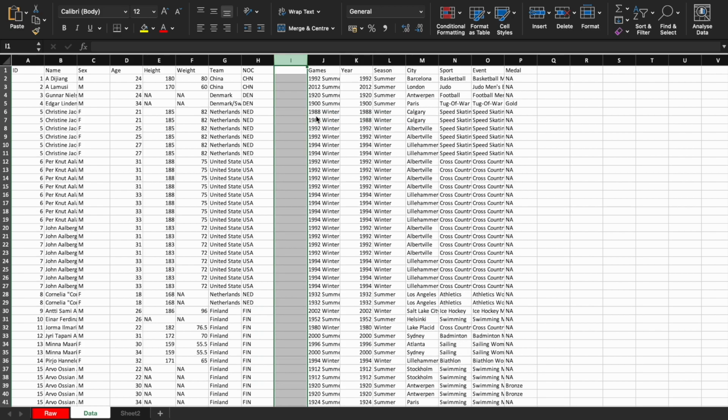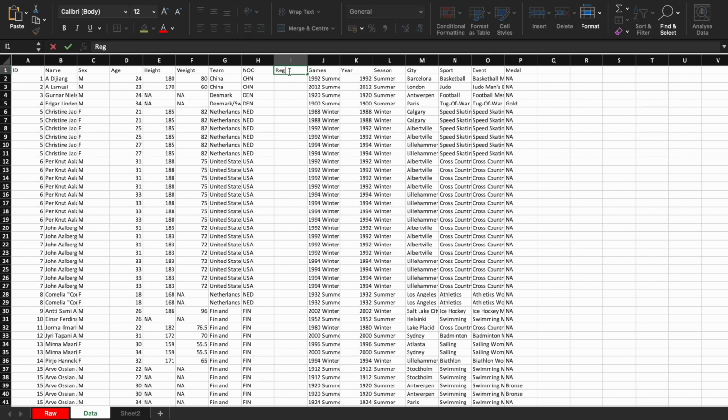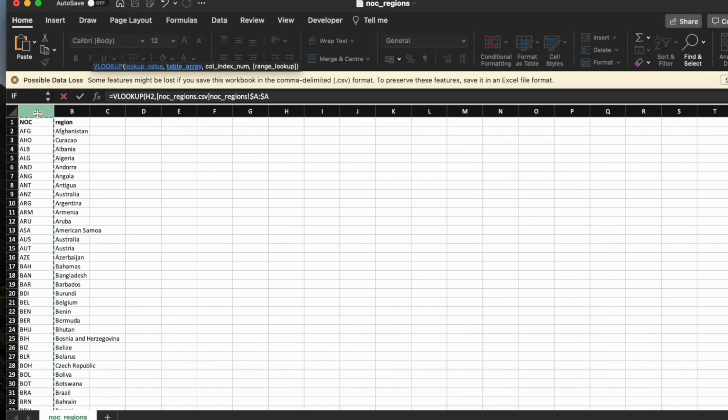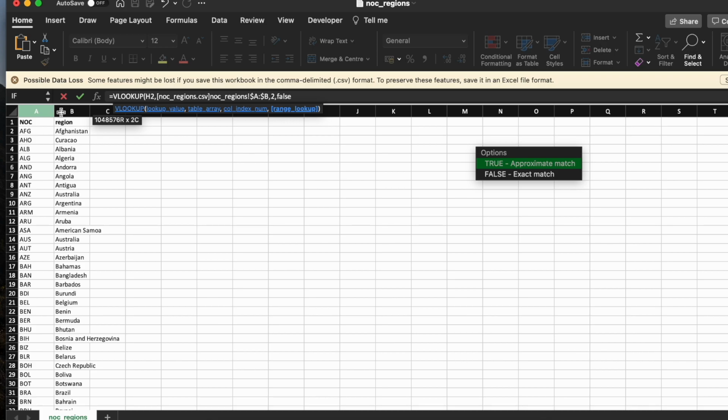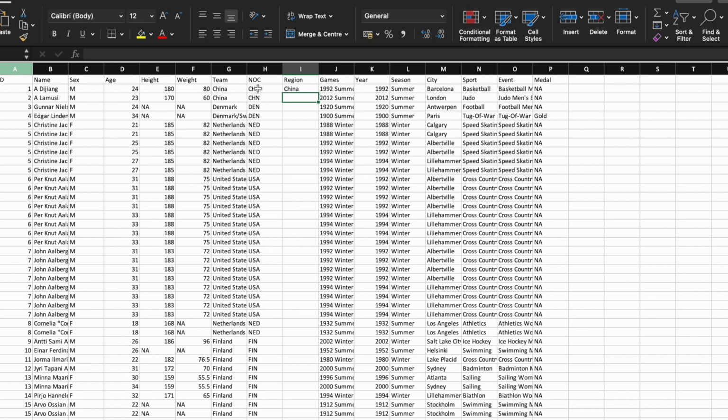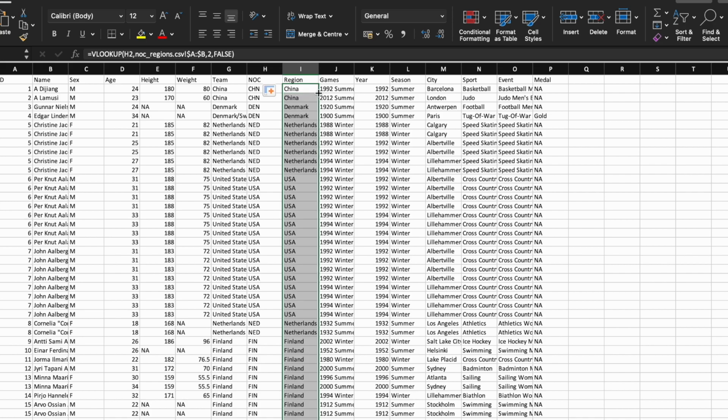So let's insert a new tab. What we're going to do here is we're just going to call it region. Feel free to call it whatever you like. And we're going to do something interesting here. So we're going to do VLOOKUP equals VLOOKUP, this value, and we've taught this all in the previous video. Look it up in this array here, in the second column of that array. We're going to type false because we want an exact match, not an approximation. And wherever it finds CHN from that list, it'll type China. We'll drag it down with a double click.